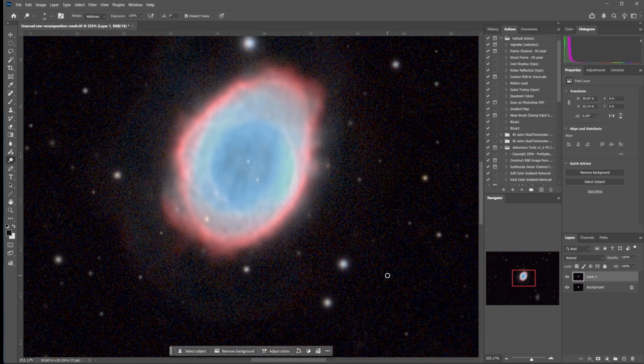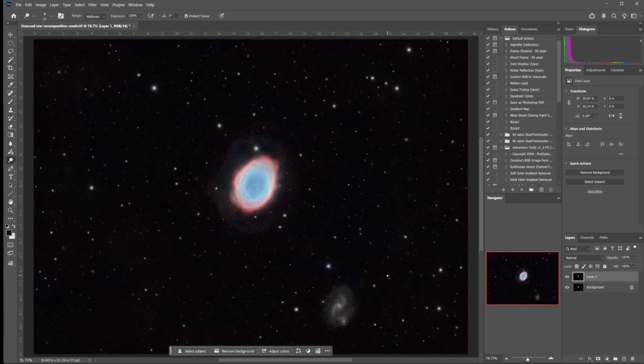Now, if I press Control-0, you can see that we got a pretty nice looking image. It's not perfect because the stars still look a bit ghosty to me, but they're certainly not oblong like they were before. And you can still see that nice hydrogen halo around M57.